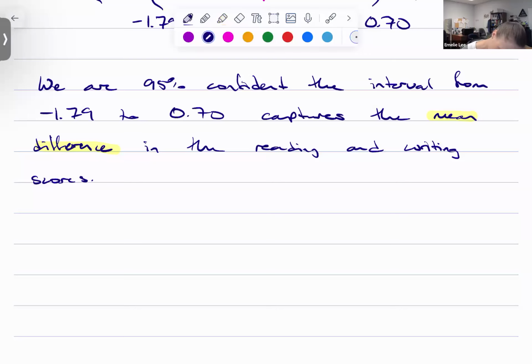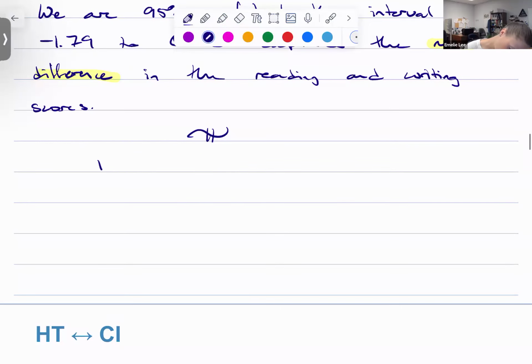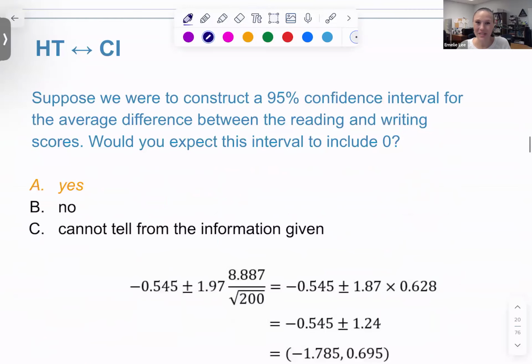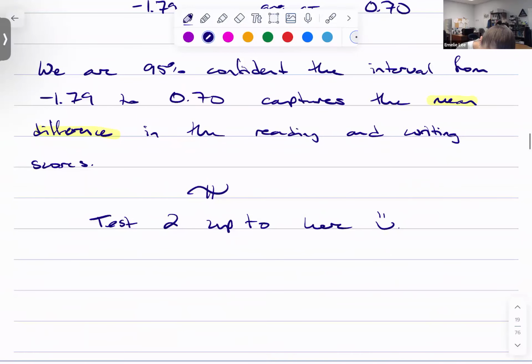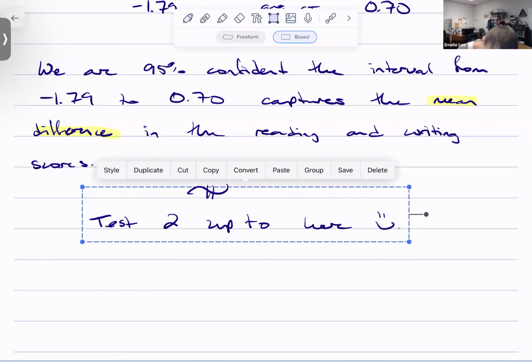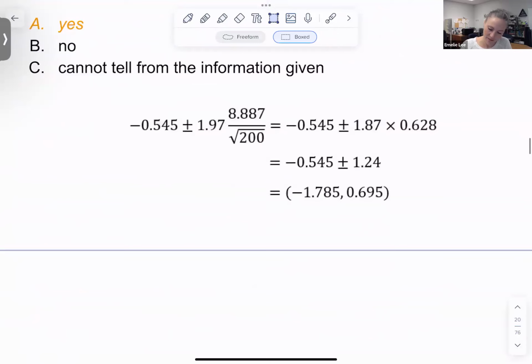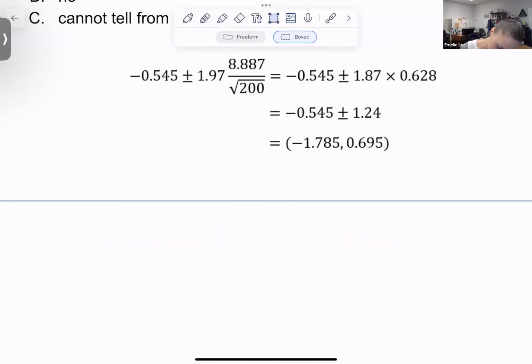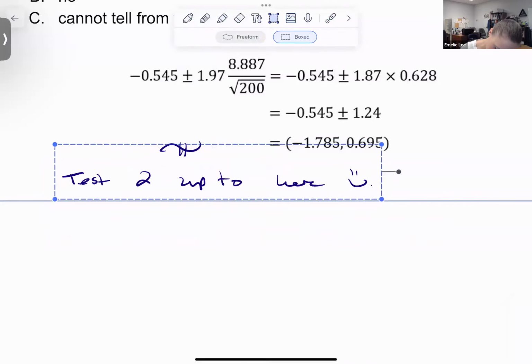And so here I'll say test two covers up to here: hypothesis test, confidence intervals, and using a confidence interval. I should move this cut to the end of the slides. But this is the same thing that we just found, and then it's the next section.